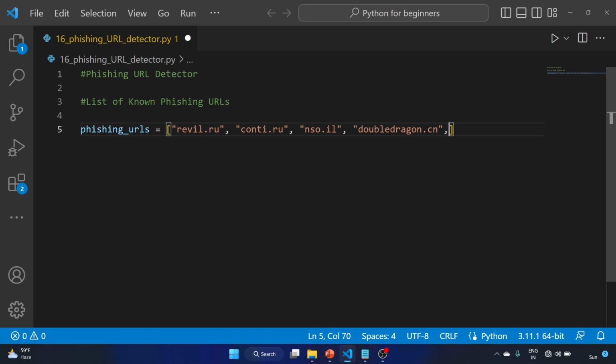Okay, we'll use ryuk as well, ryuk.ru. So these are the domain names we have, and mostly they are from Russia, that is .ru. And .il means it's a top level domain of Israel. .cn is a top level domain of China. So let's also write spam.com. So these are the imaginary phishing URLs I have created.